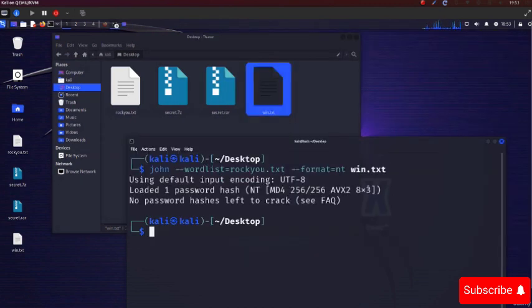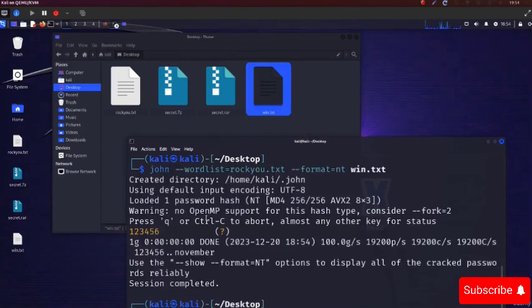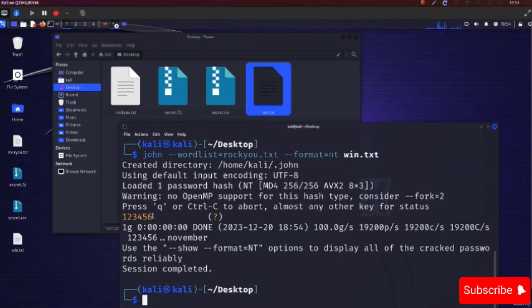You'll see it has some cache. Sometimes that happens with John the Ripper. So delete it like this. This command deletes that cache. And now we can try it again. And you see it cracked the password, 123456.